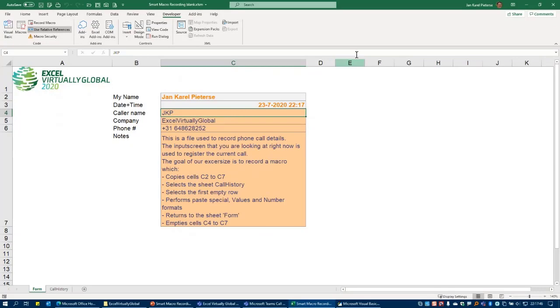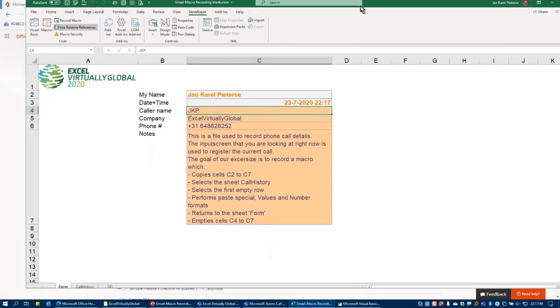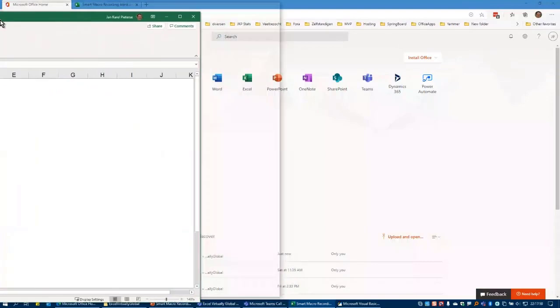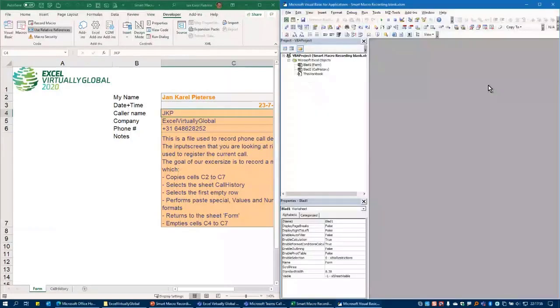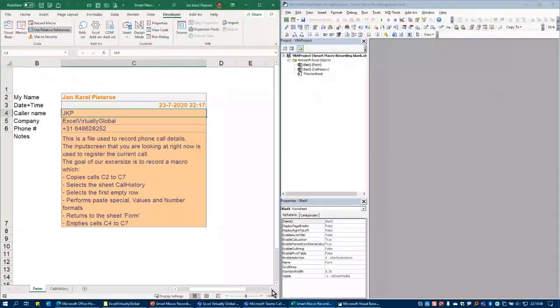So we'll do that. I'm going to drag my Excel window to the left until it changes size, like that. And I'm going to ask Windows to put the VBA editor to the right. So there you go, that's good. And now we're going to start the macro recorder.